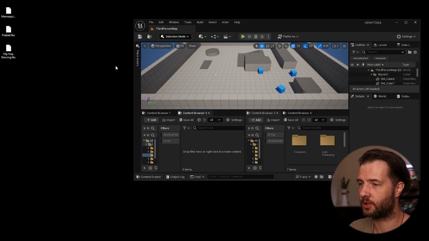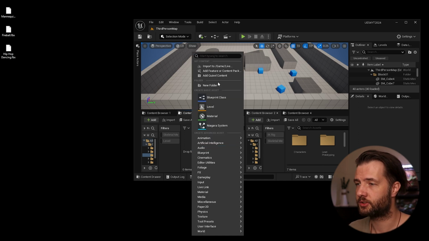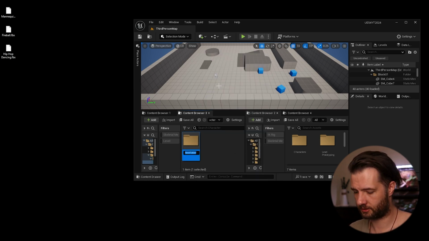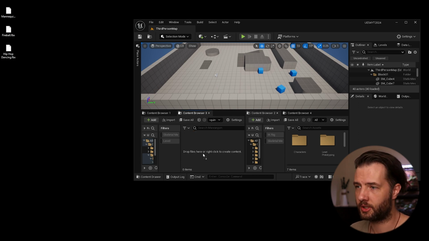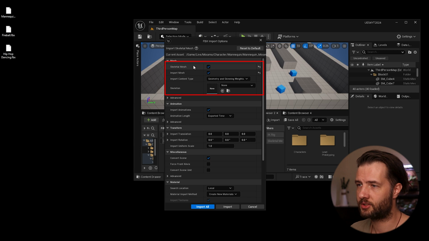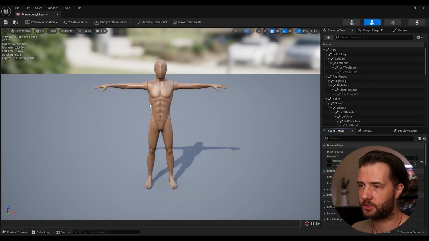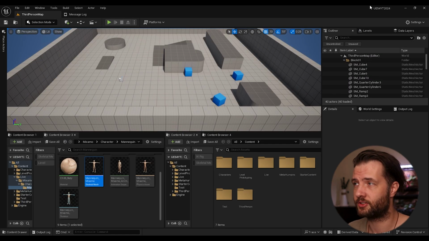Then we can open our Unreal Engine project. This works only for 5.4. Let's create a new folder and call it Mixamo. We're going to have a character folder, and then we're going to call it Mannequin. We're just going to import this skeletal mesh. Make sure the skeletal mesh is ticked in, then import mesh, and then we can just import. And our character is here. Let's make sure. Yes, our Mixamo character is imported.